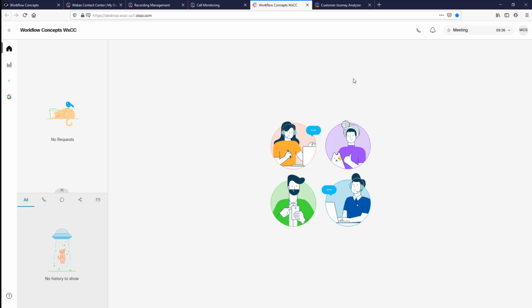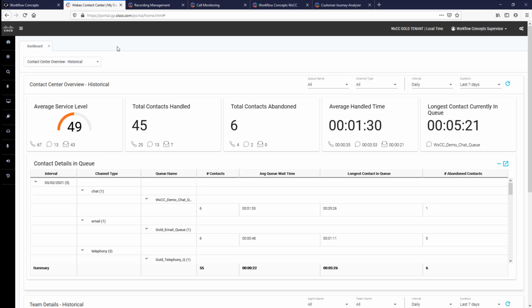Supervisors have access to the Webex Contact Center dashboard. Here in the dashboard, supervisors will be able to monitor, record, as well as run reports on the Contact Center statistics. Next, we'll explore the Reporting and Analytics button.